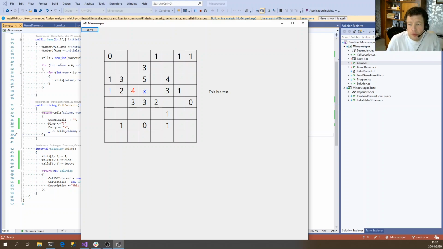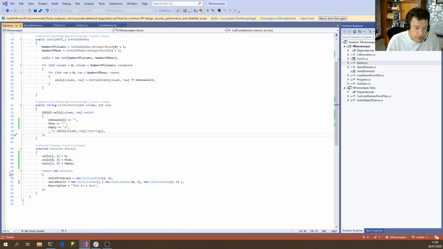So our next job will be to create the solver itself, which is the more interesting bit, and we shall do that in the next video.